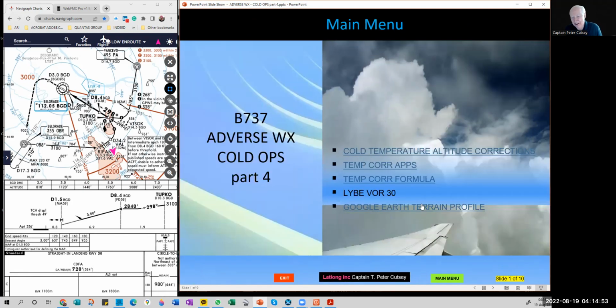Let's have a look at Google Earth Terrain Profile before we get into a PDF file that I made on the approach for the vertical profile for the VOR.